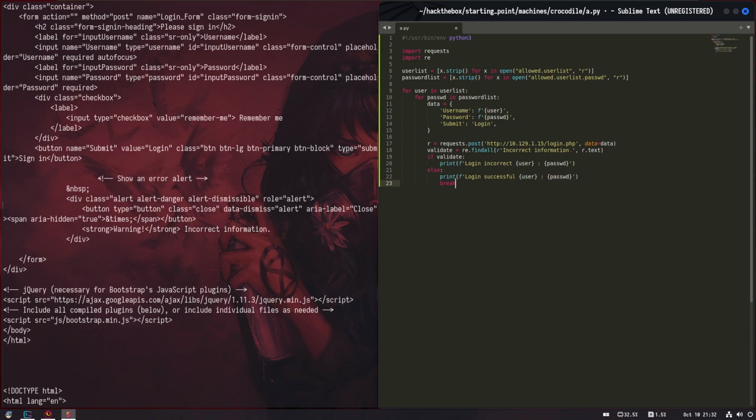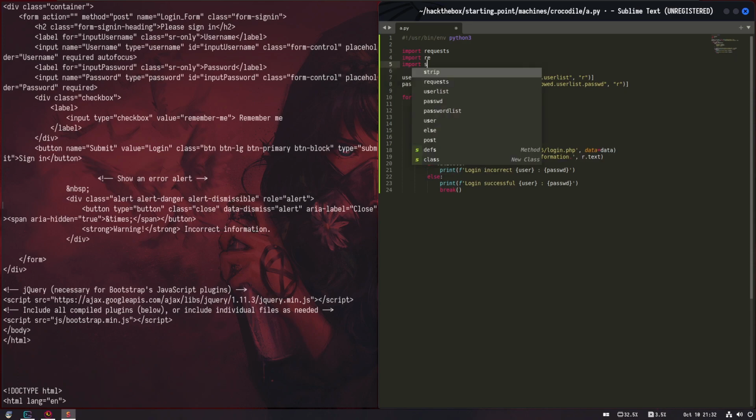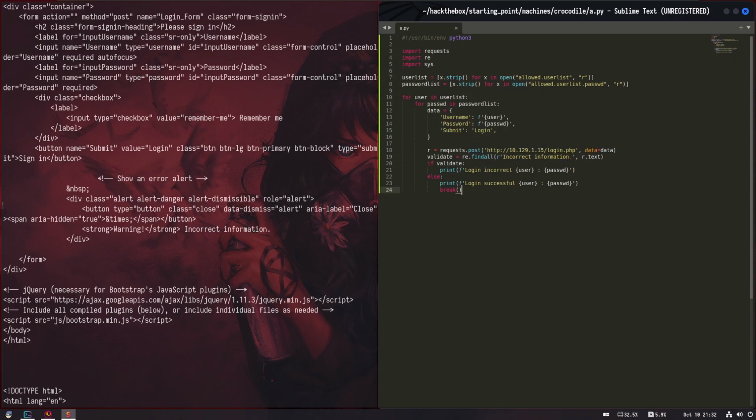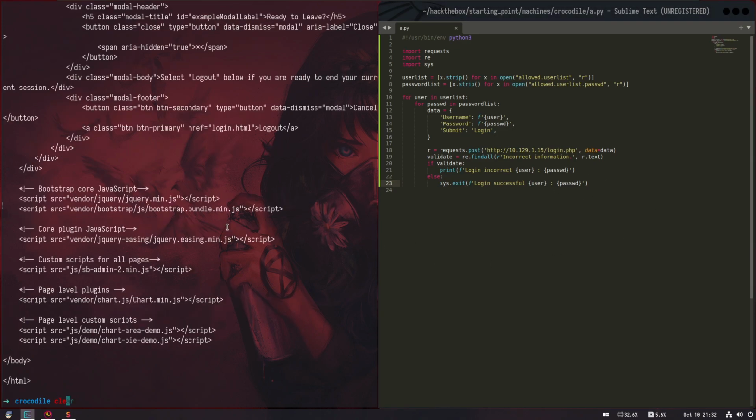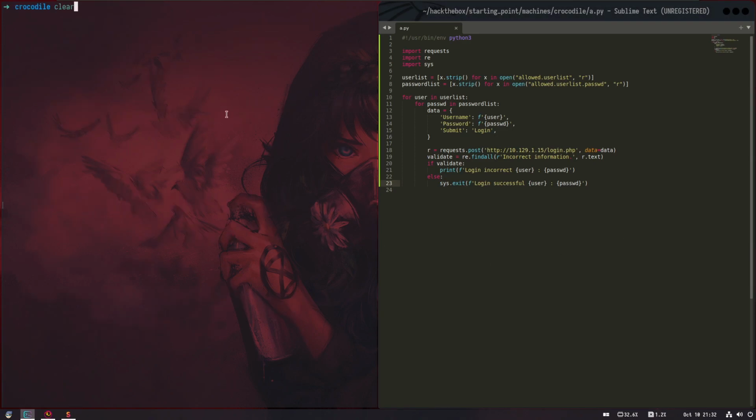And after this, it can just break from the loop or exit. Actually, I think exit is better. The way to exit normally is I import sys, and I just do a sys.exit on this. So that looks neat. Let's see if it works.